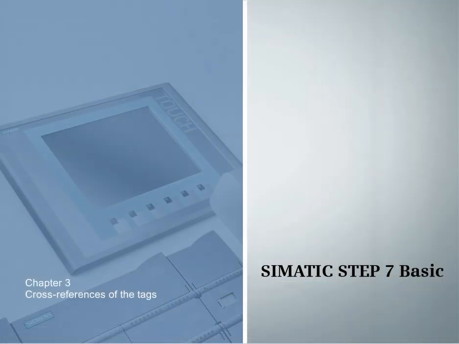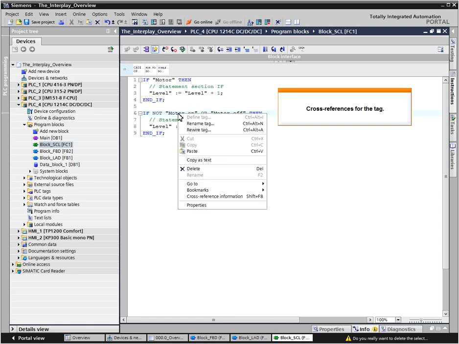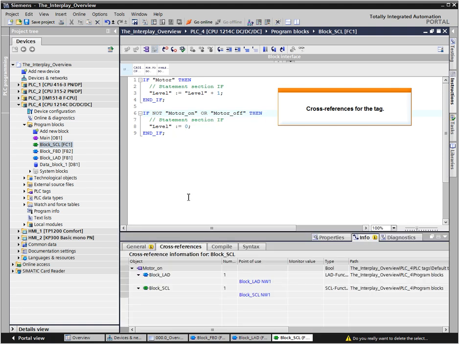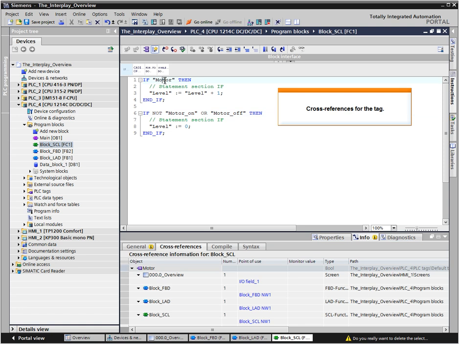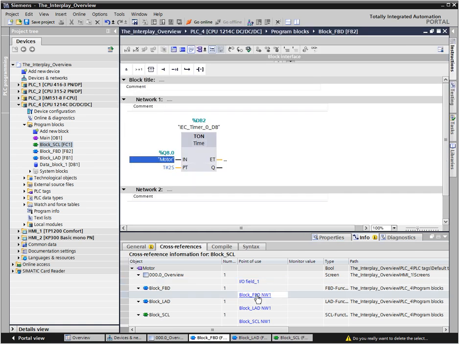Chapter 3. Cross-references of the tags. In a program block, you can specifically call the reference information of a certain tag using the context menu. The references are automatically updated for each tag. The links in the list are the shortest way to reach the positions in the screens and the program blocks.